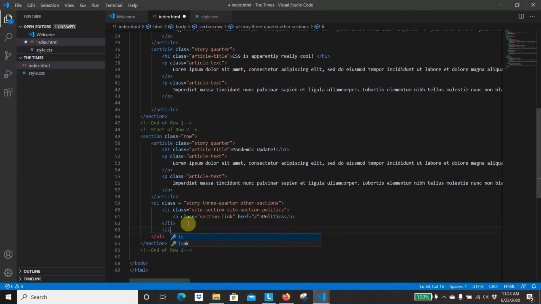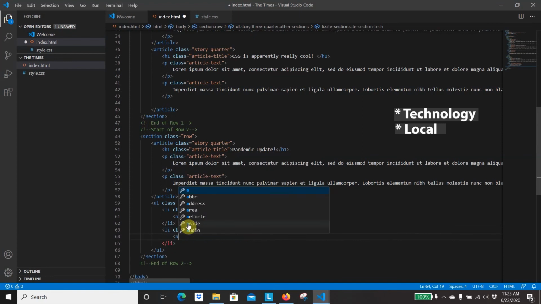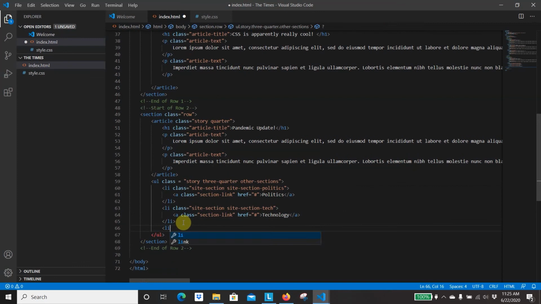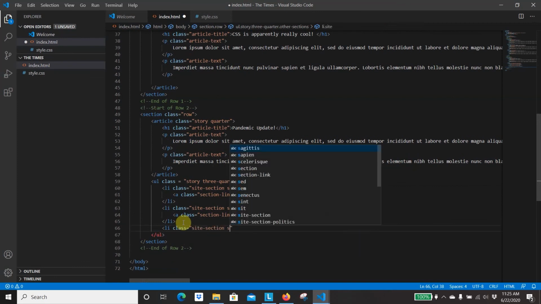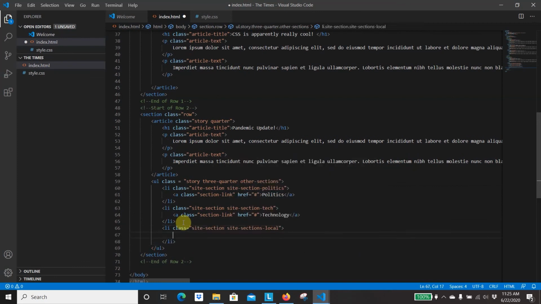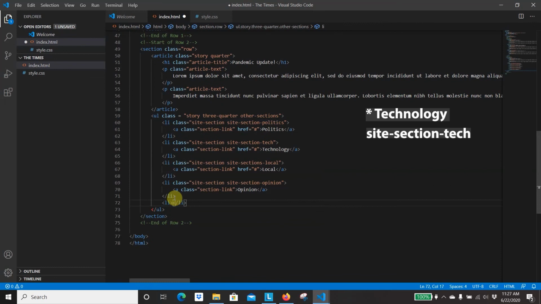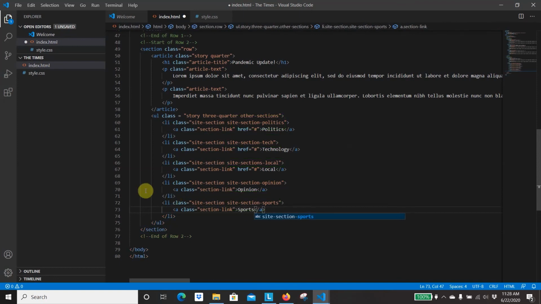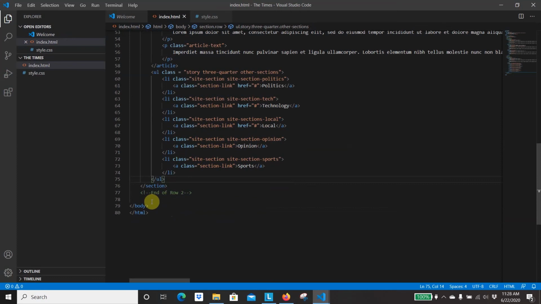So for the rest of them, which are technology, local, opinion, and sports, copy and paste the first LI or list item and change the last site section to a suitable class name for that specific category. For example, for technology, do site section tech. And bazinga, there you have it. That is all of the HTML.